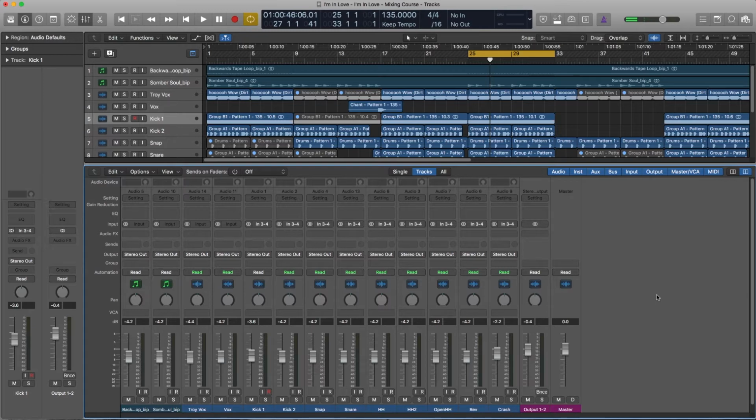Same goes with mixing plugins and EQs and compressors and just different things that you use for audio effects. It's going to make a difference. It's going to make your job easier when you purchase some good quality plugins. So without further ado, let's dig into it.